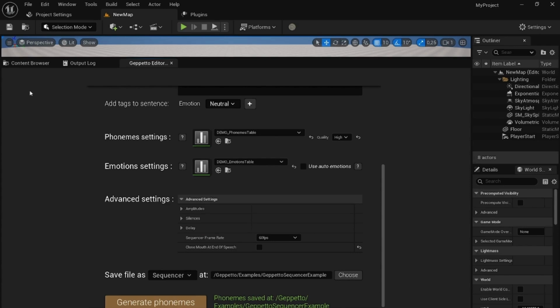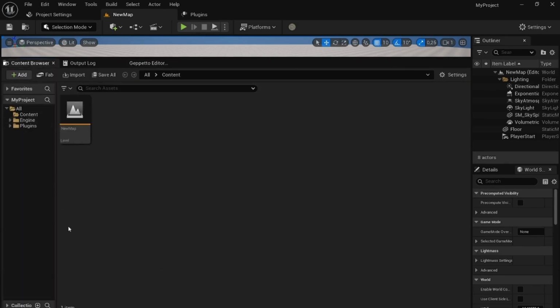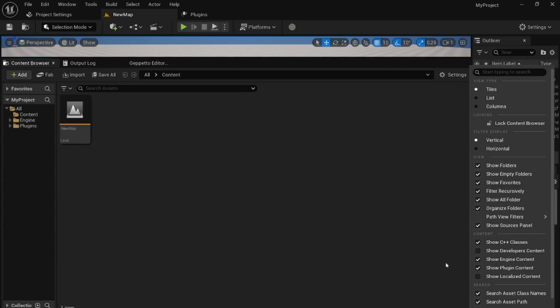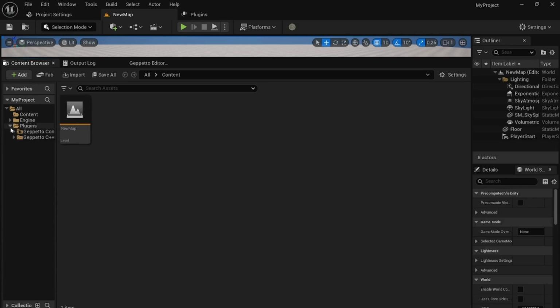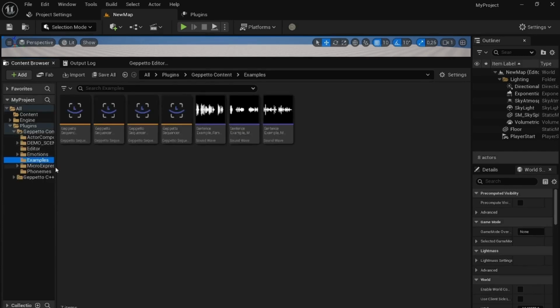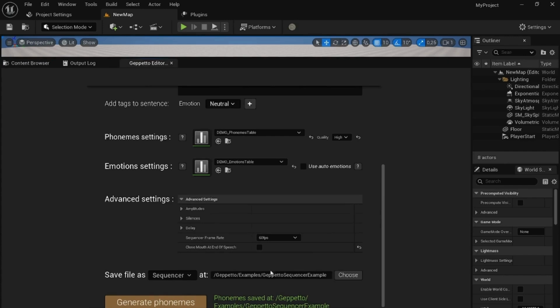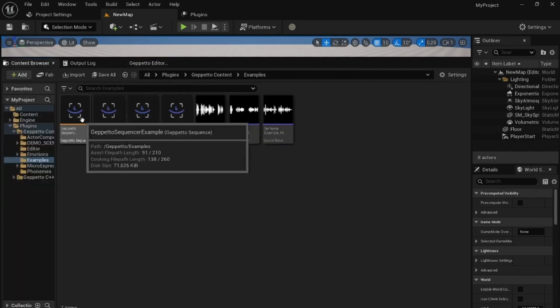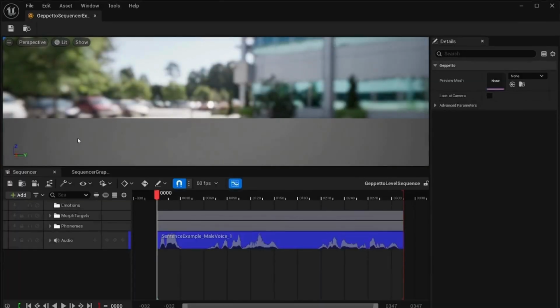Once it's finished, navigate to the example folder within the Gepetto plugin. If you don't see this folder, open the Settings menu in the Content browser and enable Show Plugin Content. You should now see the example folder in the hierarchy on the left-hand side. Click on it, and you'll find a few Gepetto sequences already available in the plugin. Feel free to try them out if you'd like. For this guide, we'll open the asset named Gepetto Sequencer example.